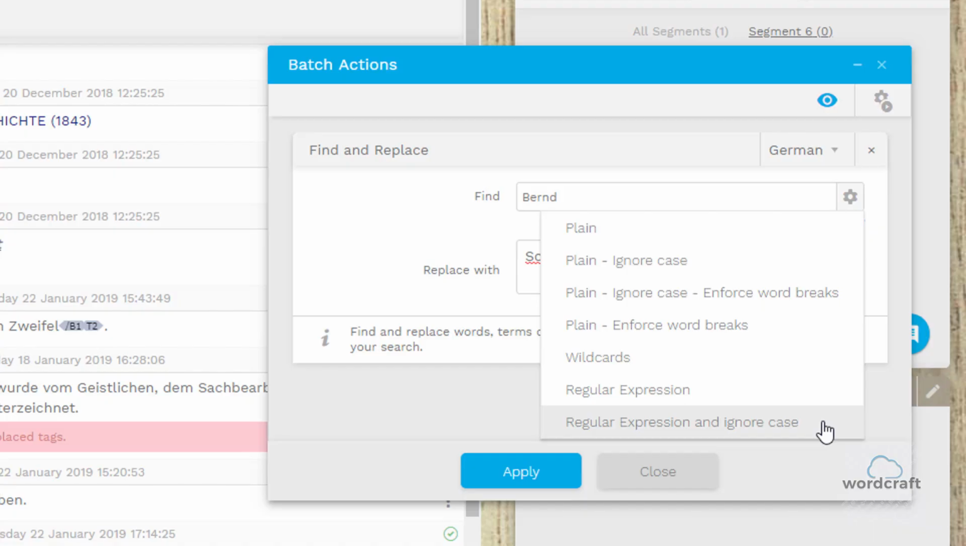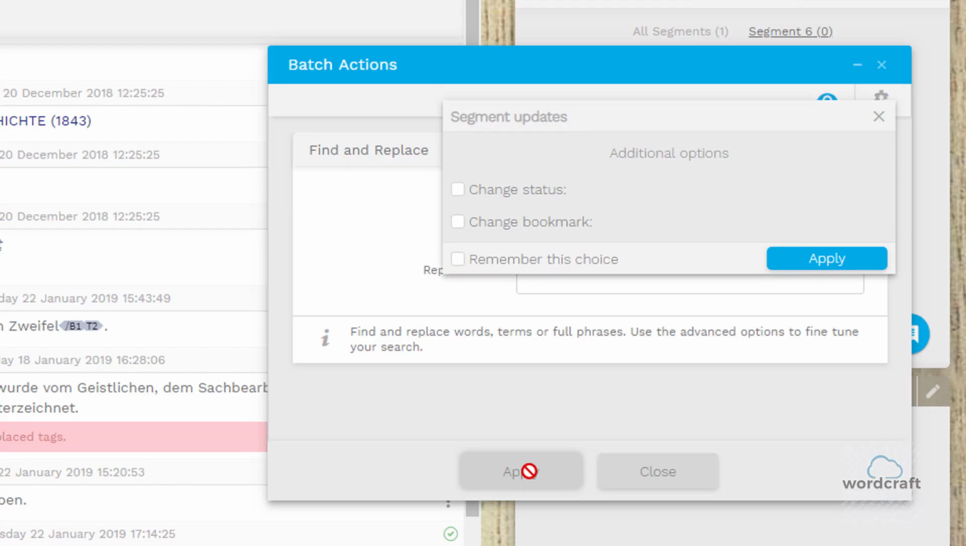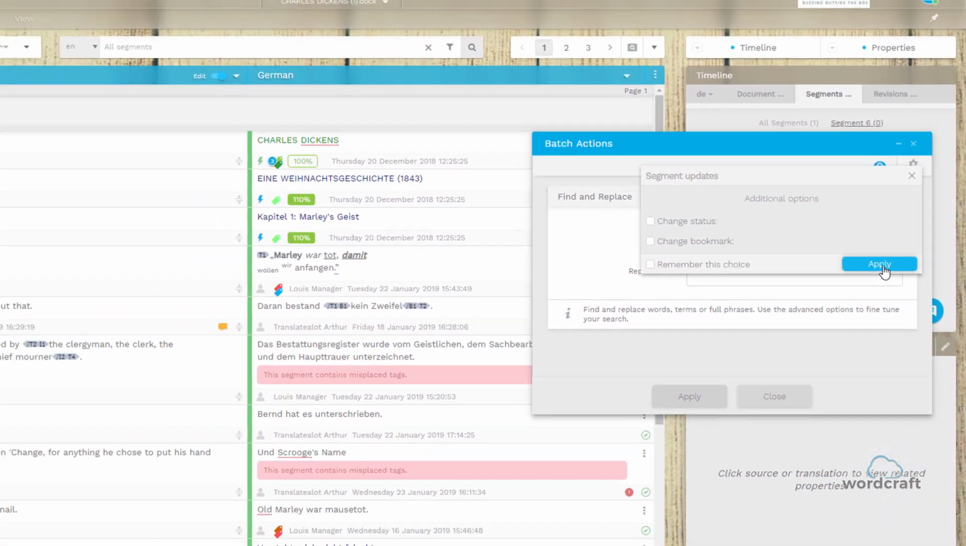In the wildcard option, the system will interpret symbols as wildcard operators. Finally, we have the regular expression options. Here, the system interprets the text to search as a regular expression.